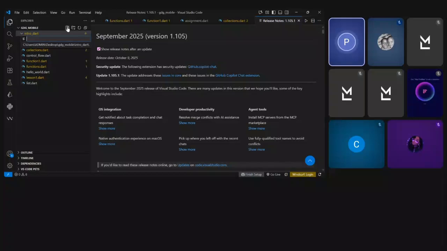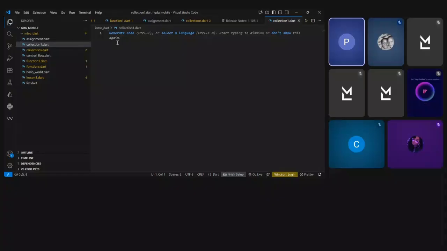Okay, let me create a new file. Let me call it. Okay, so tunasema collections is a special data structure that holds multiple values.